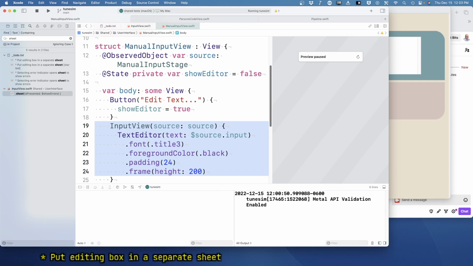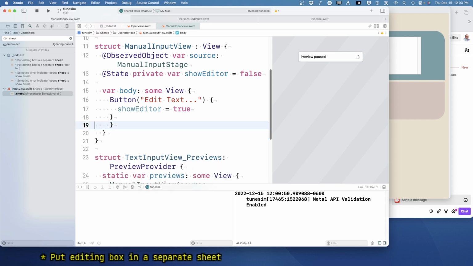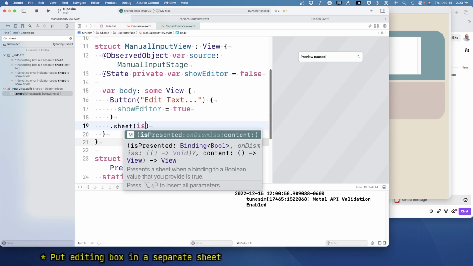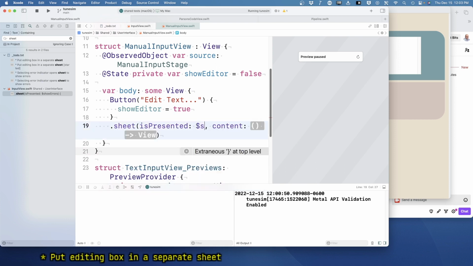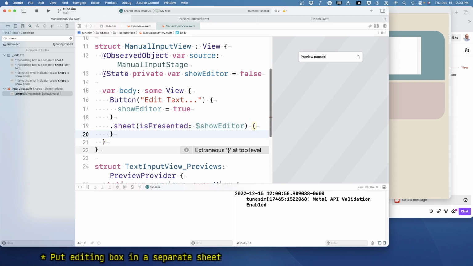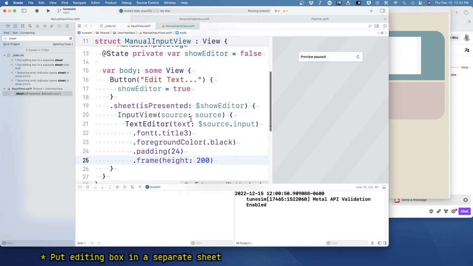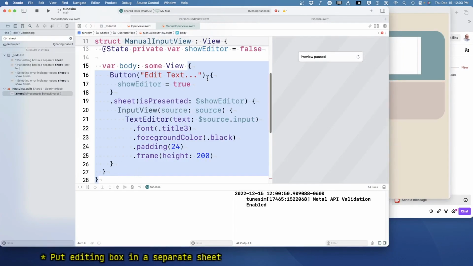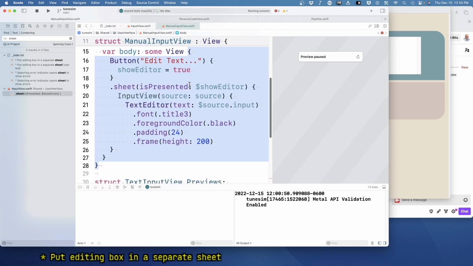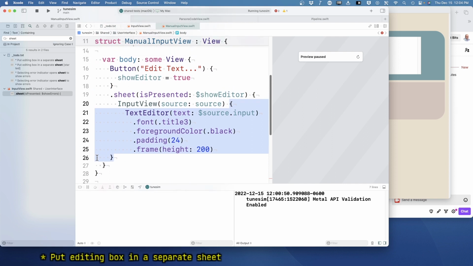Do I need to give that height? I'm just not sure. Okay, must have an extra. Okay, dot sheet is presented. We'll use our show editor. Put that code in here. Okay, that's that. It's the button. I'm a little confused. Okay, that's the sheet. All right, I see.